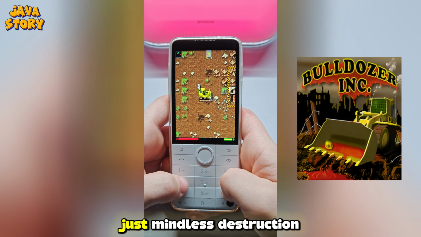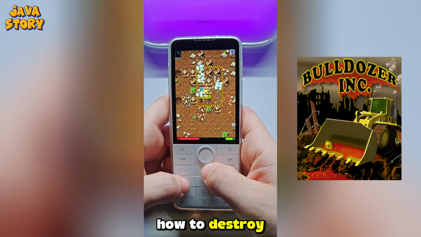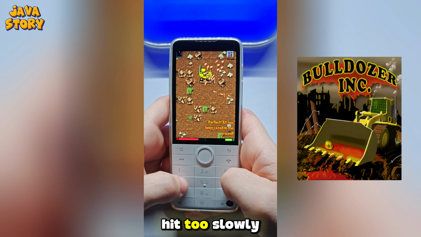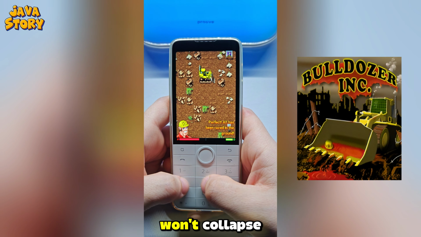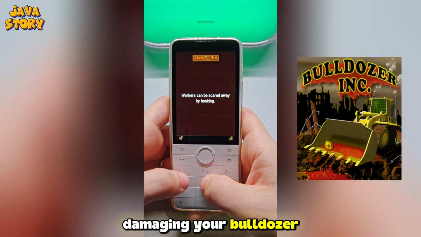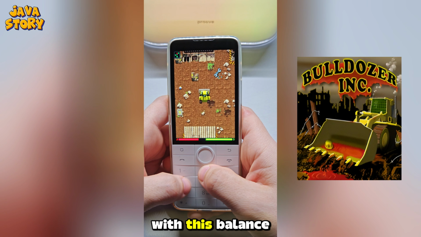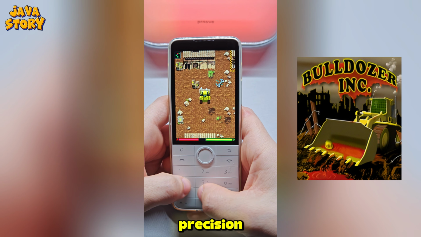However, it's not just mindless destruction. The game challenges you to consider how to destroy each structure. Hit too slowly, and the building won't collapse. Go too fast, and you risk damaging your bulldozer or losing control. The gameplay really shines with this balance between speed and precision.